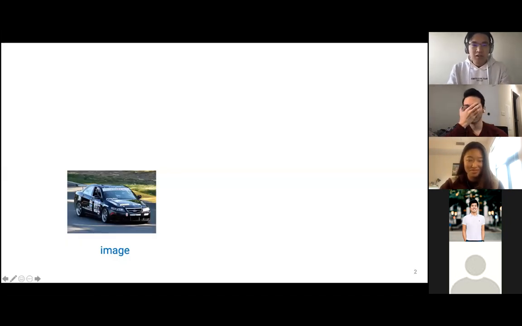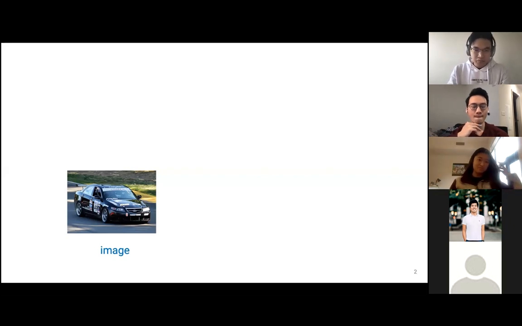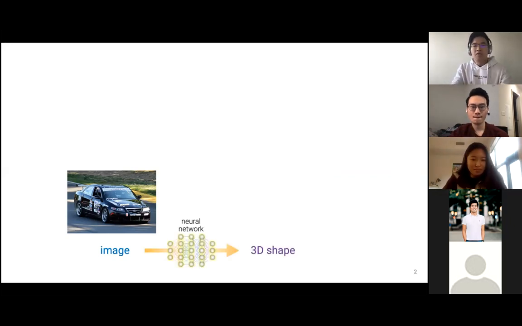Suppose you look at the image here. We can really easily see this is a car, and we can perceive what the 3D structure looks like. Basically, how we train a neural network is we make it predict a 3D shape from an image. This is a very naive way of doing this. So we can make 3D predictions with neural networks.